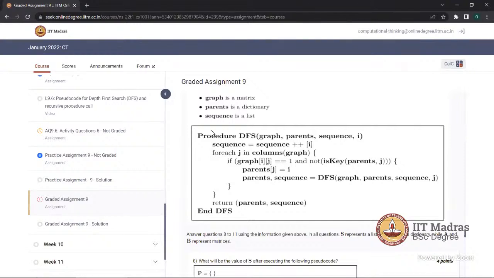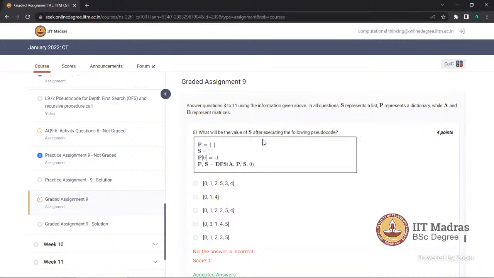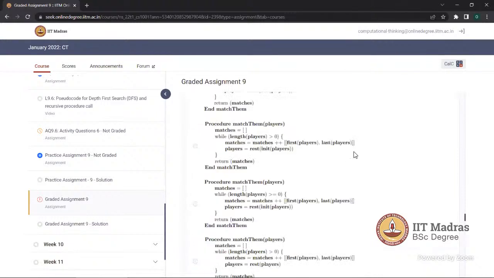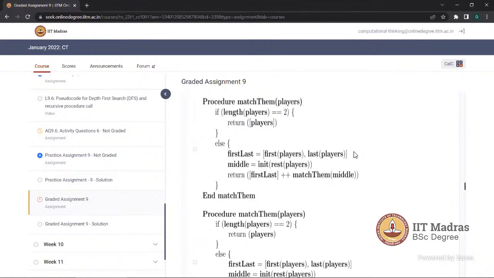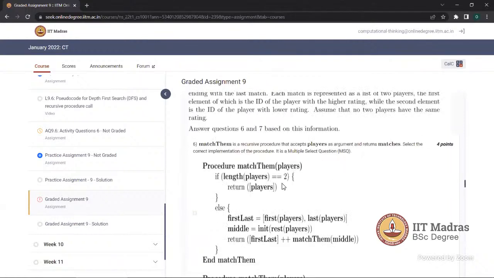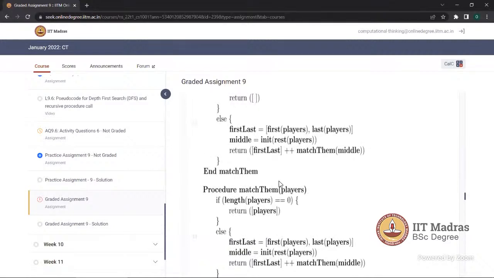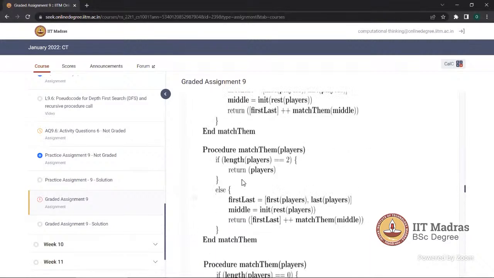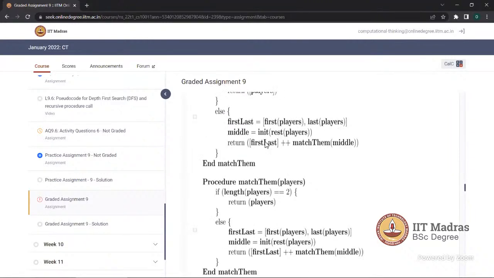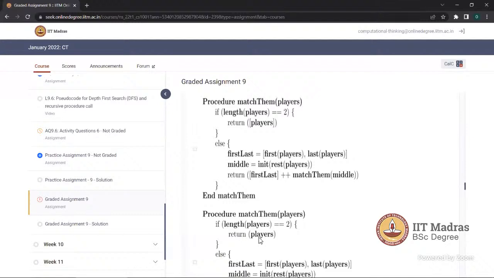So let me start with this week 9 question which Tamal asked. Yes, Tamal. Sir, I have understood question number 6, the two chess players. Okay, there are 4 codes in 4 options, but sir, in option 1 it says return players in the third line, and in option 3 it says return blank list.